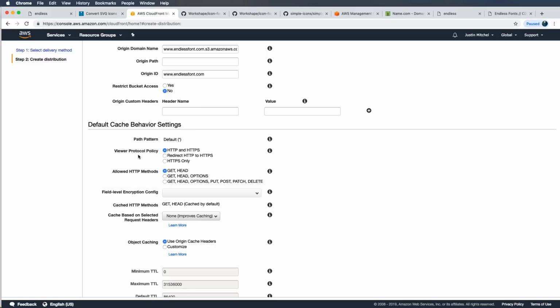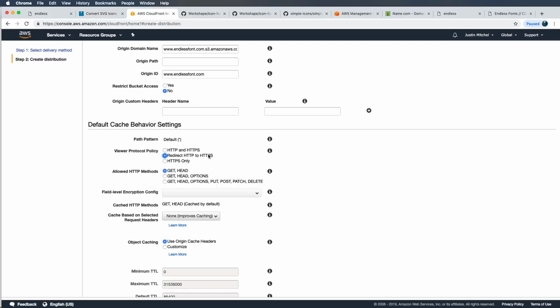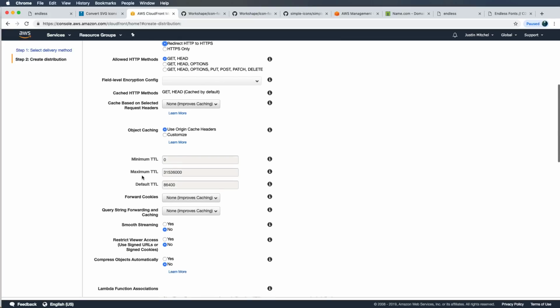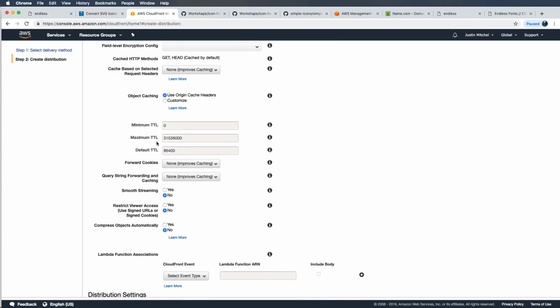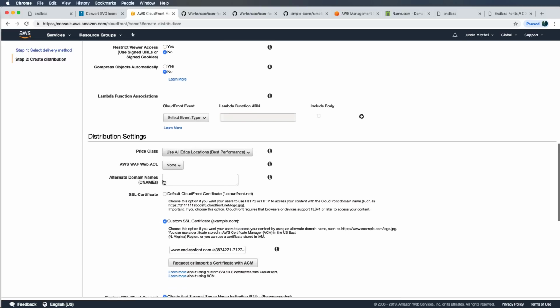Next thing is the viewer protocol policy. I want to redirect everything to HTTPS. So if they go to HTTP, it will redirect them in a secure environment. I'm going to leave everything else as is. You can change some of the settings if you want to lower the time or something like that.